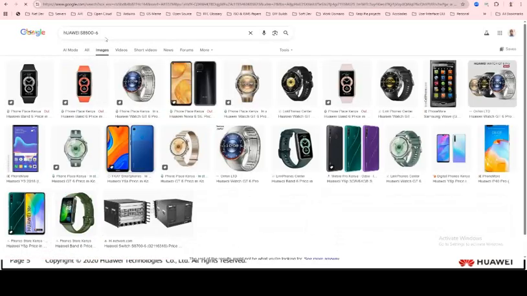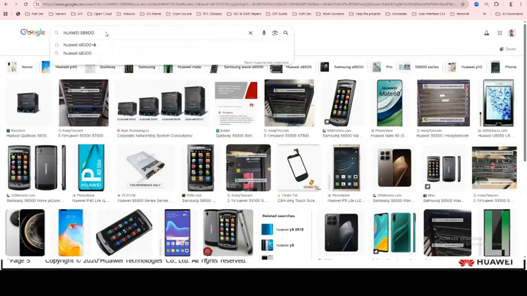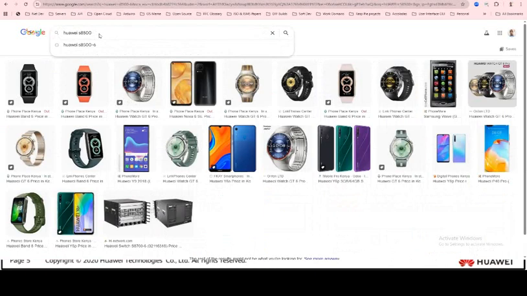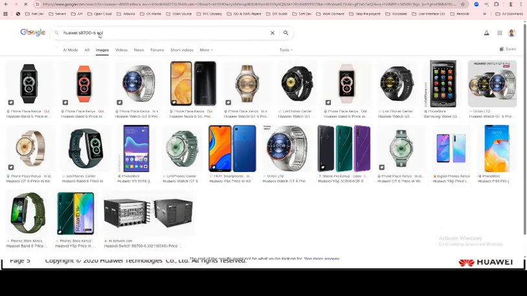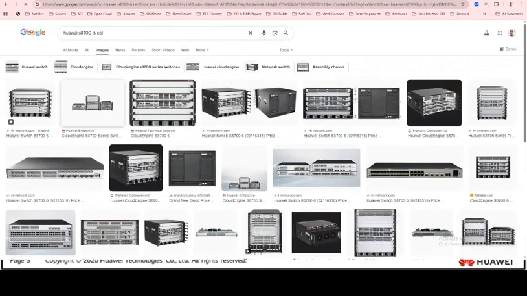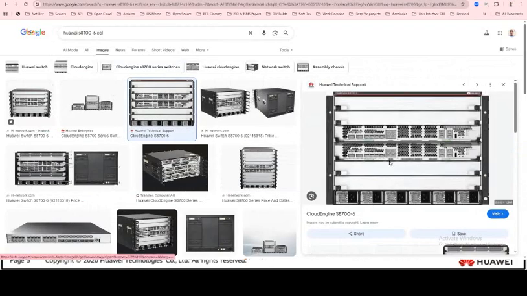Sorry, not that one. This kind of switch. I don't know why it is bringing this Huawei phone. Sorry, not 85, it's 8700. Sorry, that's why it's giving me this wrong information. 8700. So, for instance, this is what I use here. So, this can be a core switch.